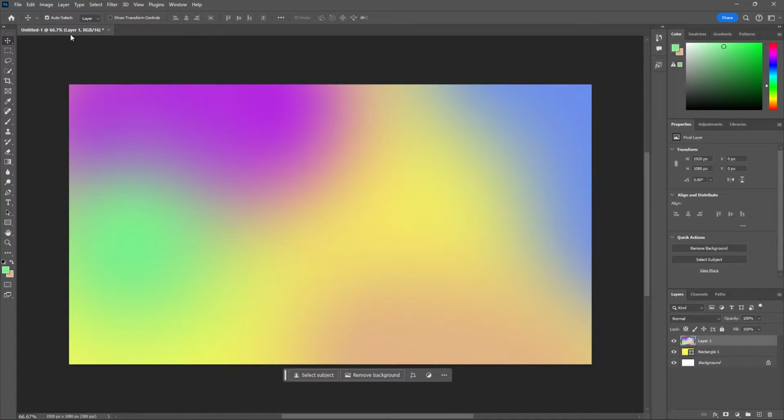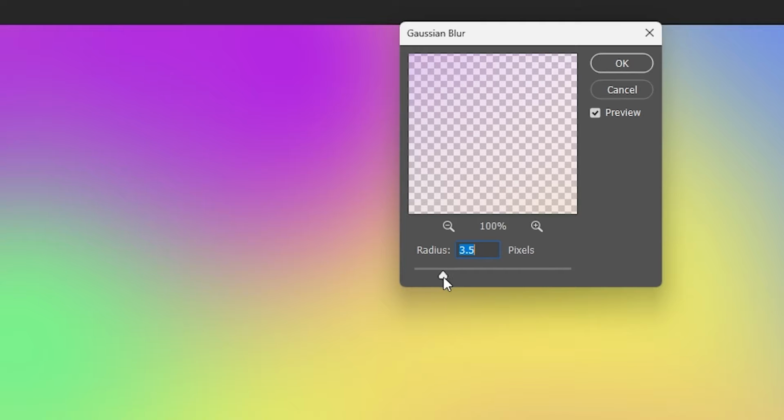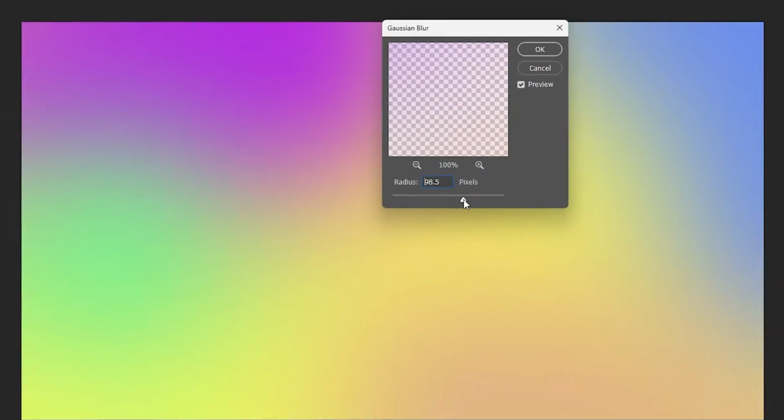So once your pattern is created, the next step is to go up to Filter, Blur, and select Gaussian Blur. And here's where you can start to blend the colors together more to make a smoother transition.